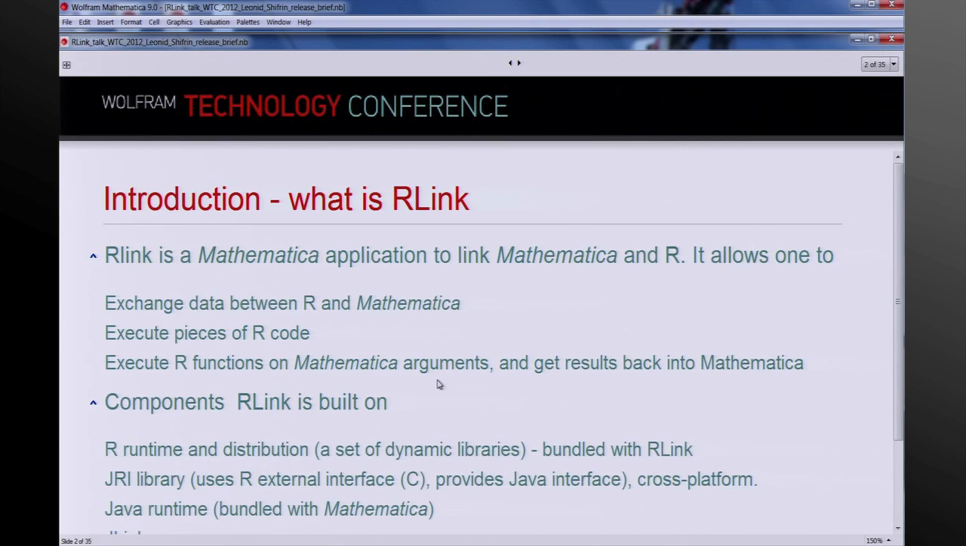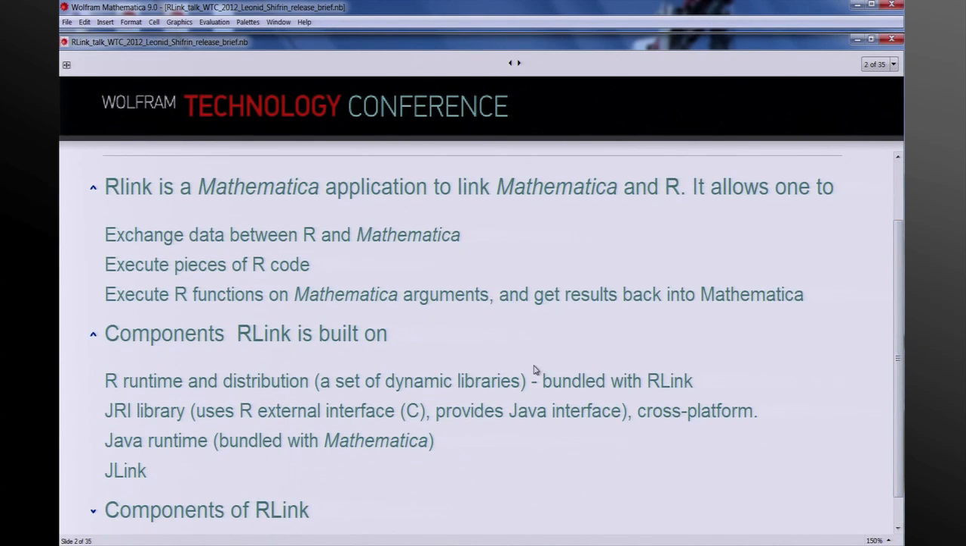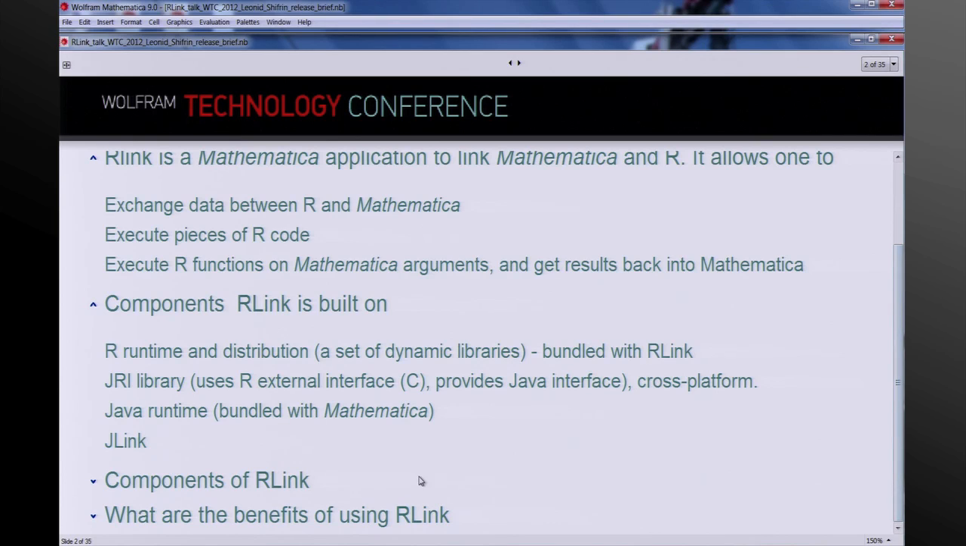Components on which RLink is built are several. So of course you will need R runtime and distribution. A version of R is coming bundled with RLink. There is a so-called GRI library. We're using Java to interface R with J-Link, and then RLink is built on top of J-Link. So this is sort of to say the technology stack. And of course it has also the Mathematica component.